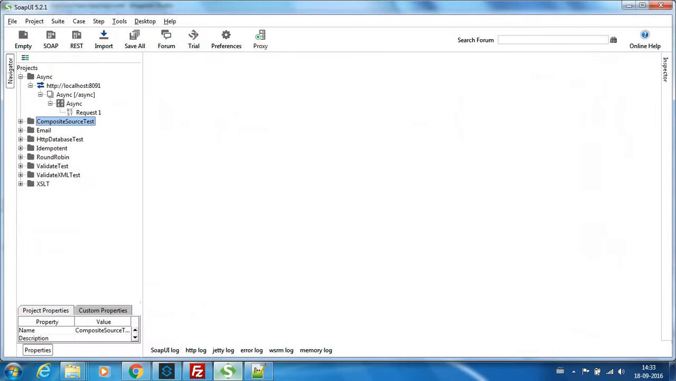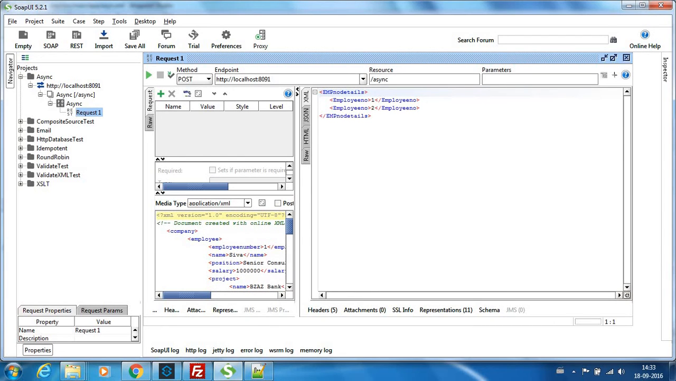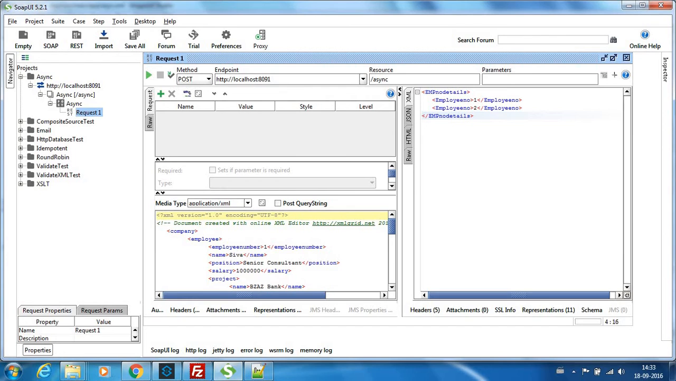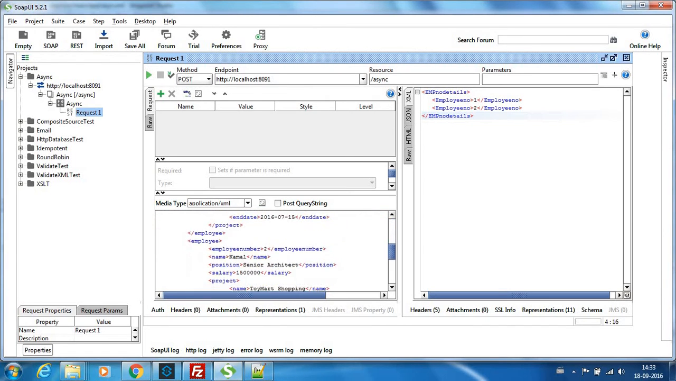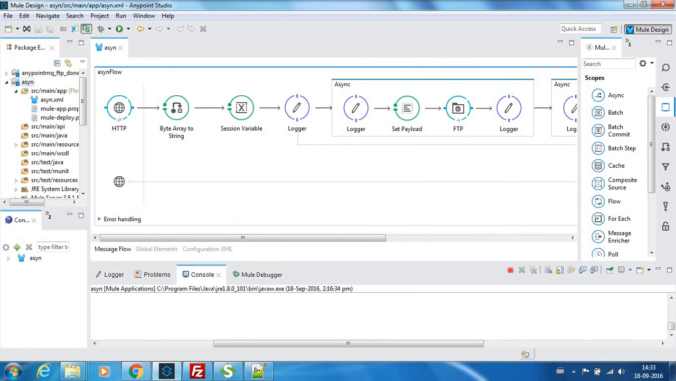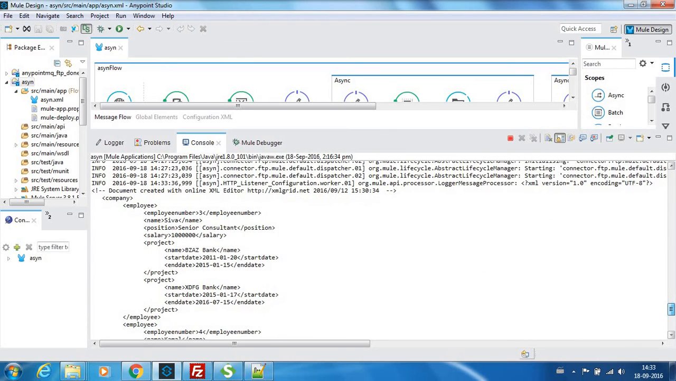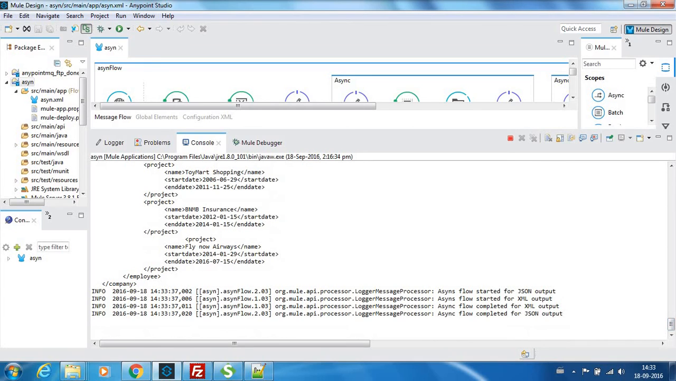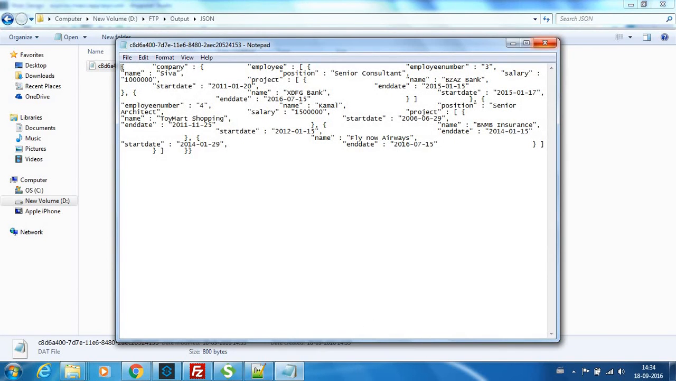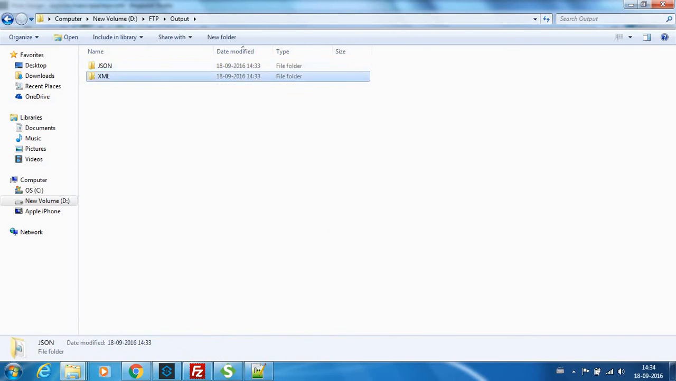Now let me trigger the request. I'm going to use the same employee file that I showed you. I have used it previously, so the same output is remaining over here. Let me change the input to 3 and the employee number as 4. Now let me post it. You can see that it has fetched the employee numbers 3 and 4. If you go to the console, it has printed the payload and you have the async flow for JSON and XML started as well. You can see the files over here in JSON and the files in XML format here as well.